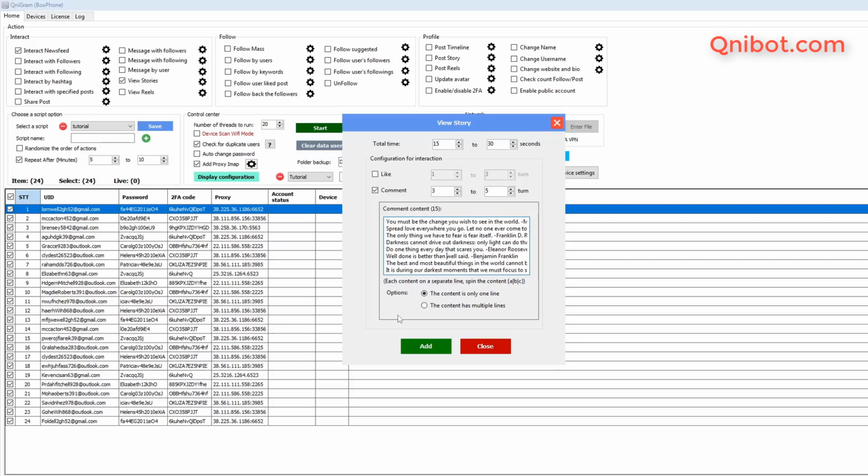In case you want to comment with multiple lines content, you choose the content has multiple lines at option session. Then you use a vertical bar to separate the content. A vertical bar like this to separate the content you want. This is the first content, the second content, and the third one.